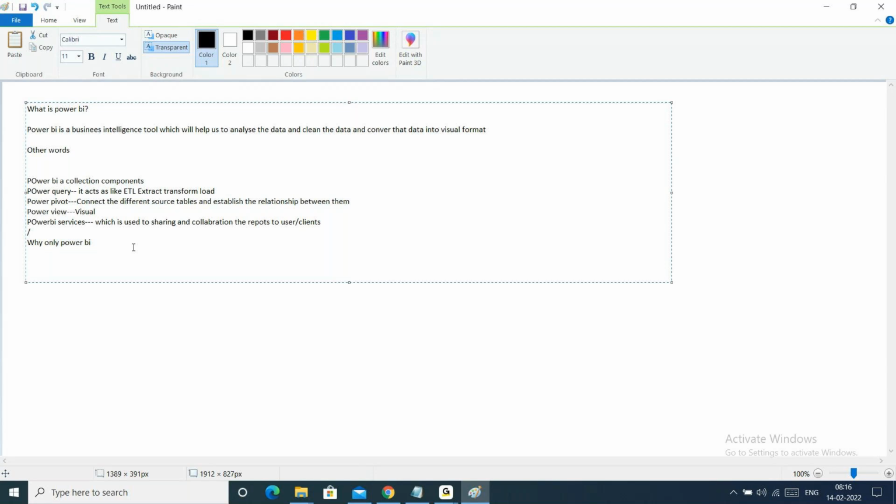We have a lot of visualization tools available in the market, like Qlik, Cognos, Power BI, and Tableau. These are all reporting and analysis tools only. Apart from all of them, why only Power BI? Why not others? And why should you jump into Power BI? I will tell you the five or six reasons why only Power BI.